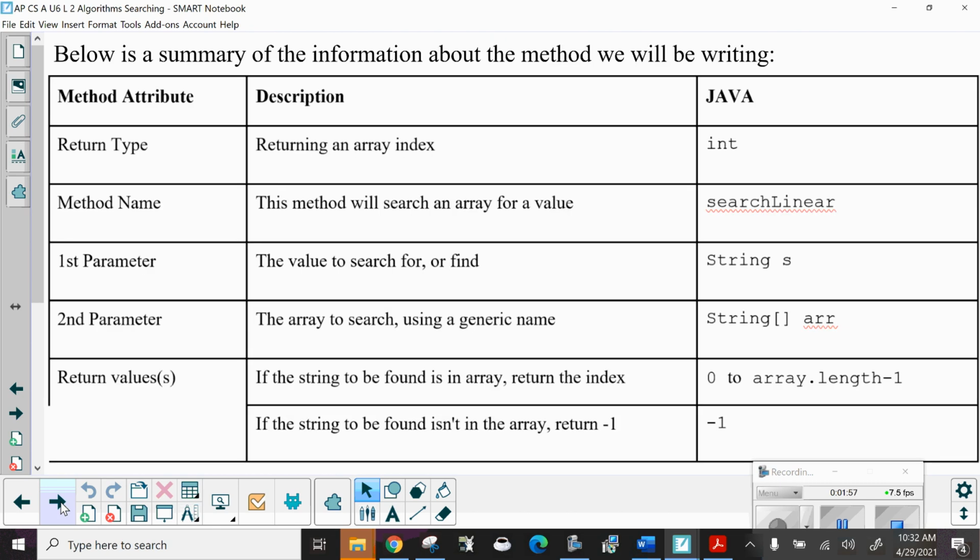Now, here's a summary of the information about the method that we will be writing. The return type, returning an array index, and in Java it's going to be an int. The index is an int. The method name: this method will search an array for a value, so we're going to call it searchLinear. The first parameter that we're going to pass to it is the value that we're looking for, String s. The second parameter is the array through which we're going to be searching. We're going to use a generic name like r for array, and it's going to be an array of strings.